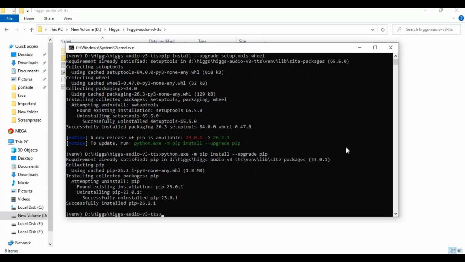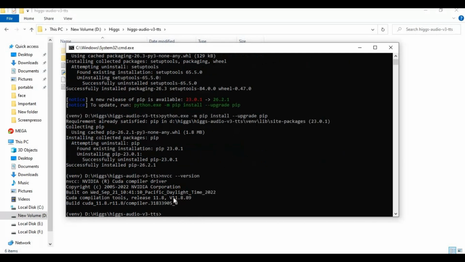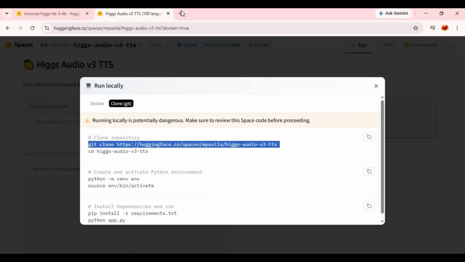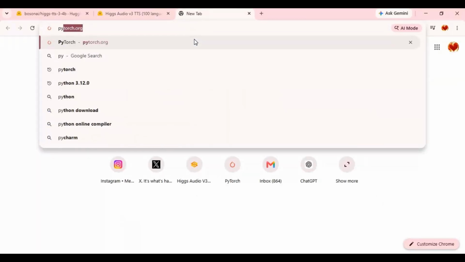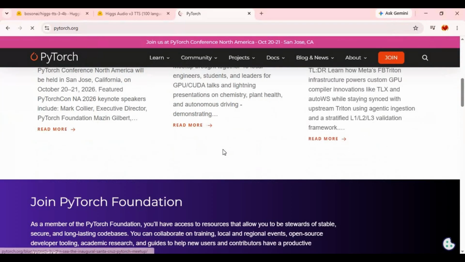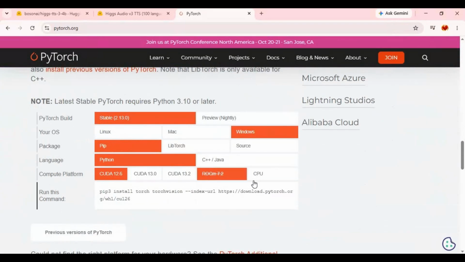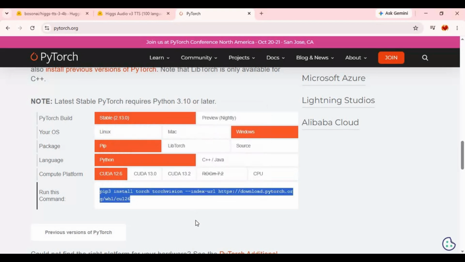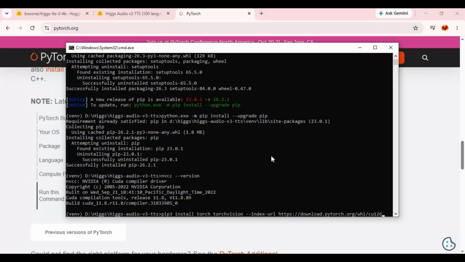Now install PyTorch. First, make sure what version it is. Now go to the main page of PyTorch and copy the code matching your CUDA version. If you don't find a matching version, just copy any code and paste it in the command window. Change the CUDA version to yours and add Torchaudio before installing.